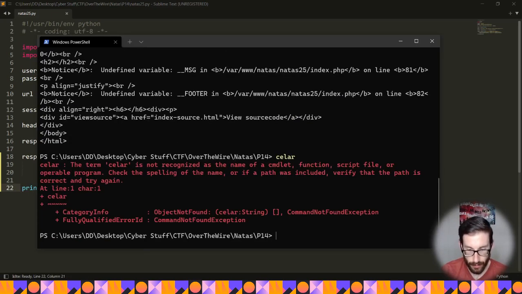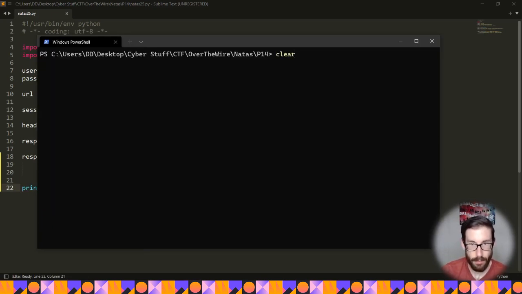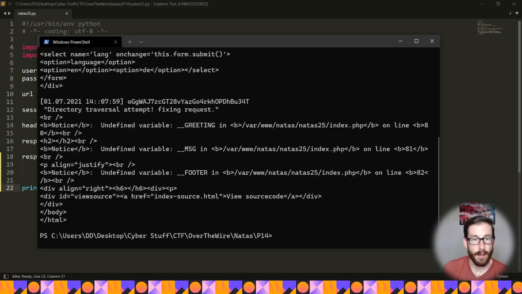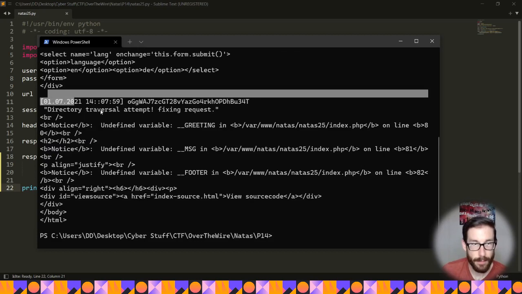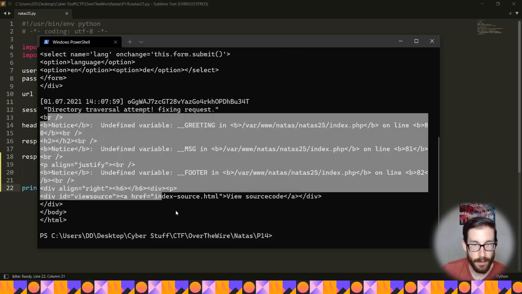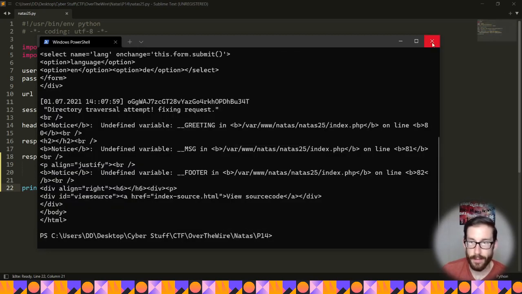And if I come here and clear this and run it once more for you here, you can see that what we get back is the code's here. So we got our code, we got our timestamp, and we got our message. And you can see this basically printing out all the stuff I explained previously.